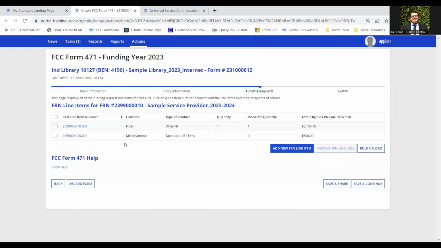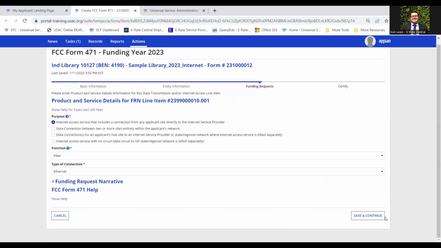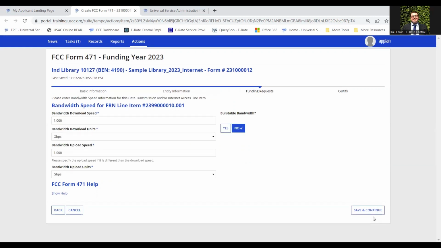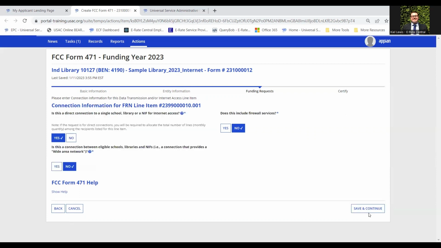But otherwise, we can take a look at the specific information in the individual line items. Let's check out line item 1. Again, this is just a good opportunity to review the information inside the FRN line item. And you'll want to save and continue.